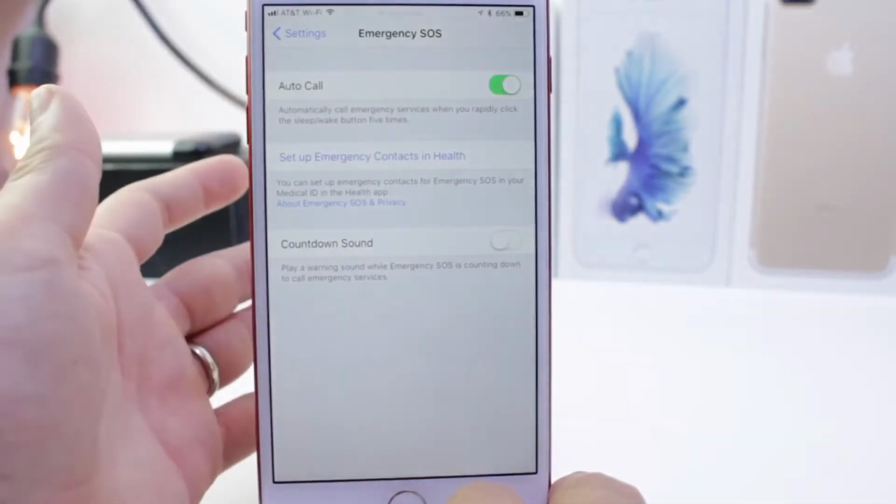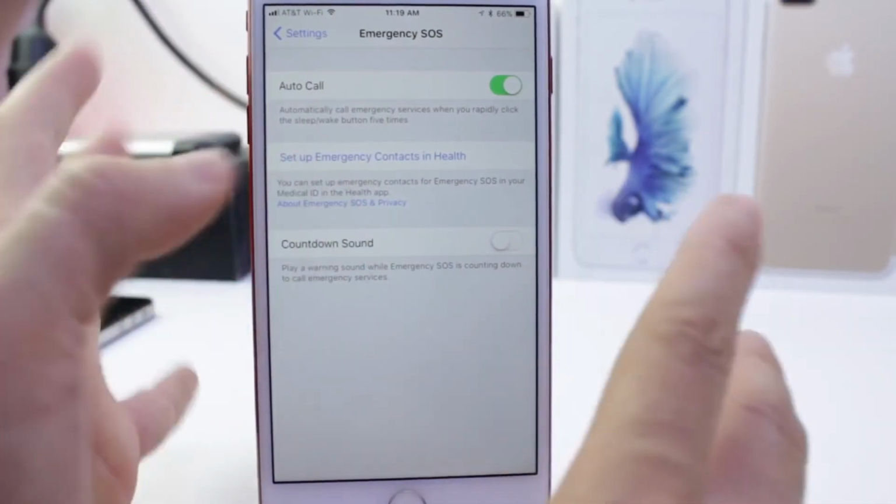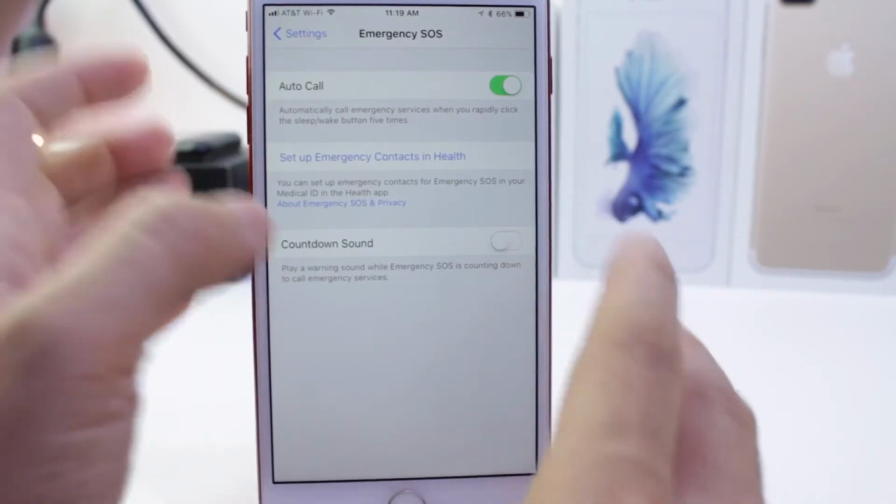So if you have it enabled, then it'll automatically go ahead and call emergency service. If you don't, it gives you the option for medical ID or SOS.